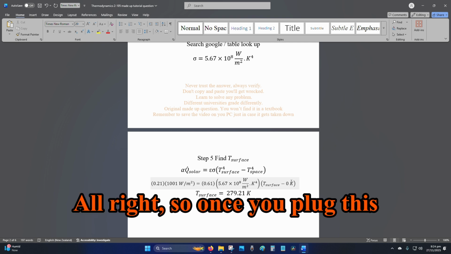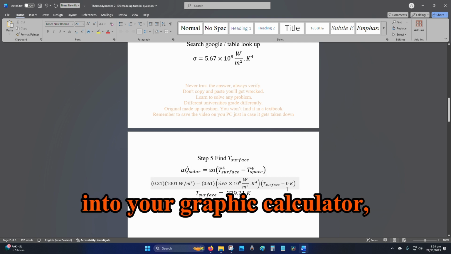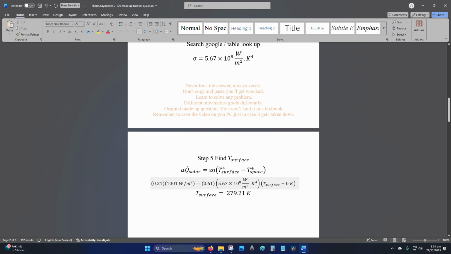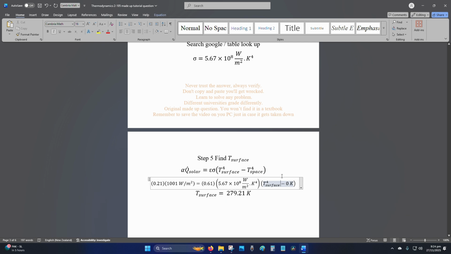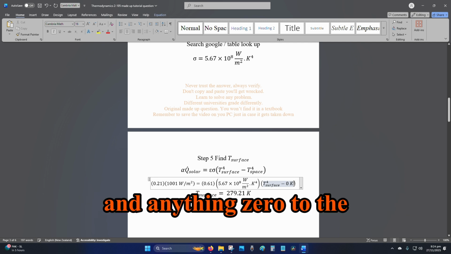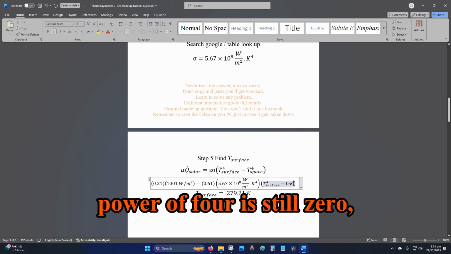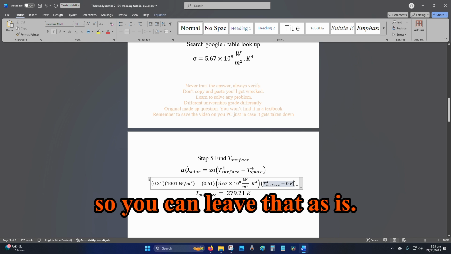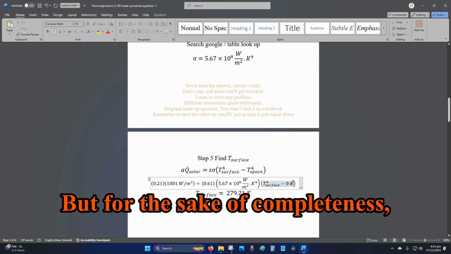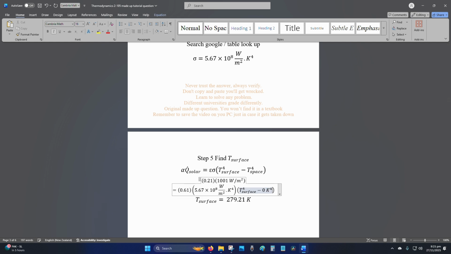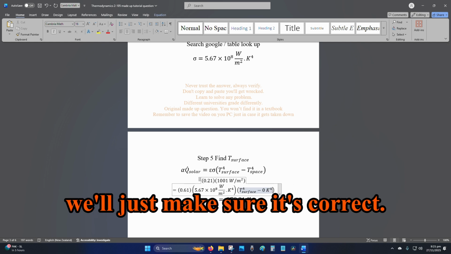Alright, so once you plug this into your graphic calculator, note that this is to the 4, apologies, and anything 0 to the power of 4 is still 0, so you can leave that as is. But for the sake of completeness, we'll just make sure it's correct.